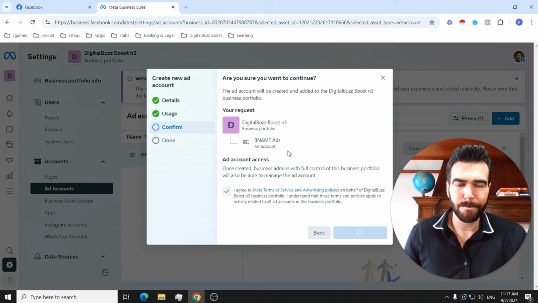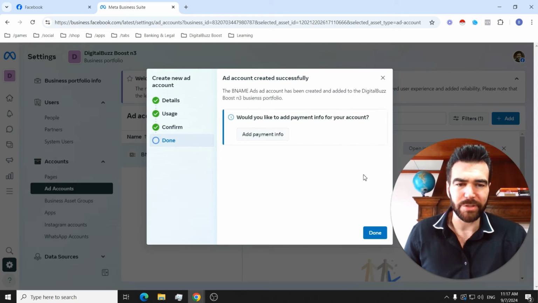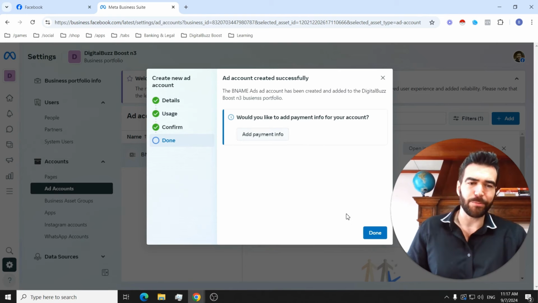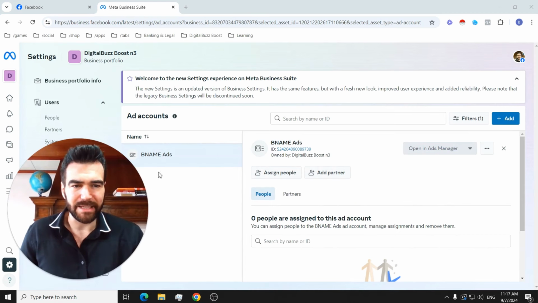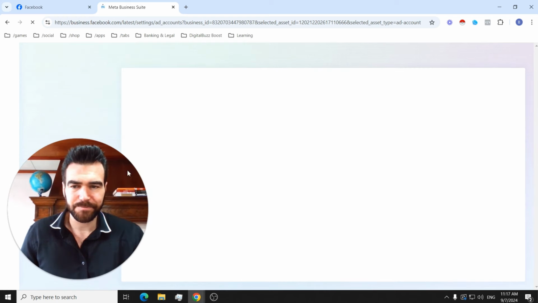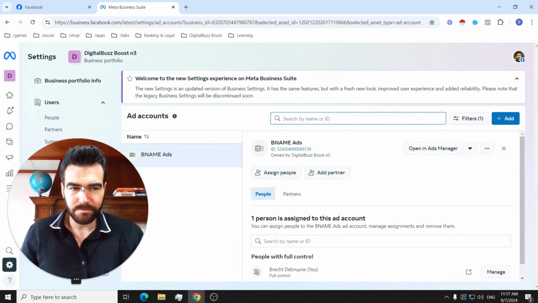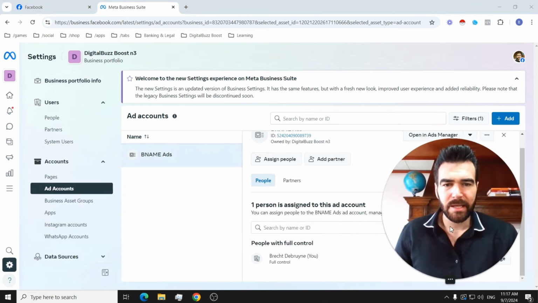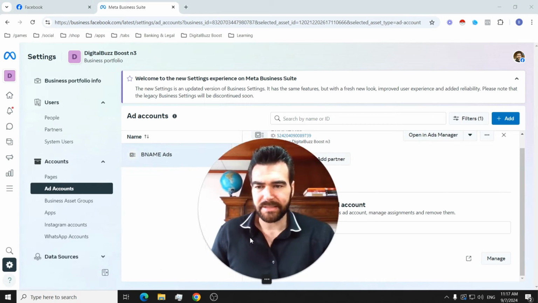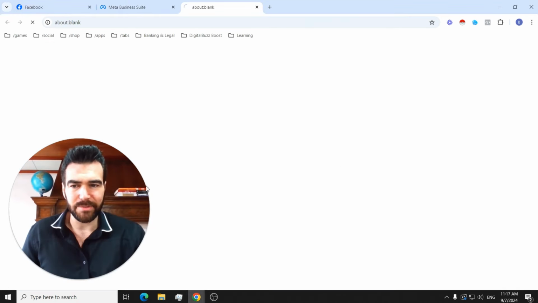Okay. Now it should be done, and then we can add the payment info, but I'm going to skip this for now and show you how to set this up later. All right, so we have the ad account here. Now what we can do, we should have access to Ads Manager. Let's refresh this. All right, we can open this to Ads Manager. This is what we're going to have to do. So open this right now.